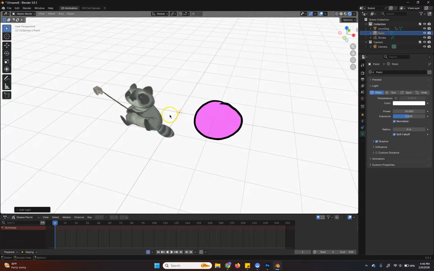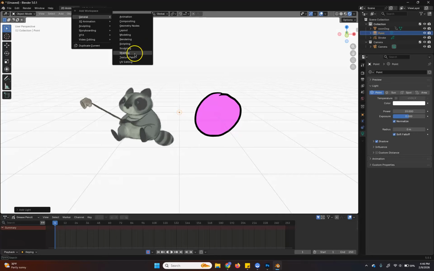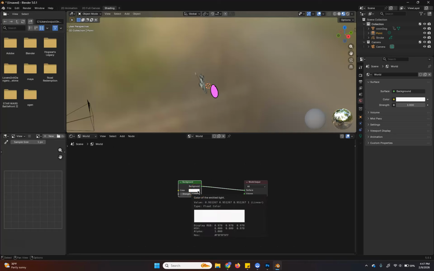So what's happening is the background is actually lighting our scene. So I want to remove the background. I'm going to hit the little plus up here. We're going to go to general and then to shading and then we're going to switch from object to world so that this is showing the network for the world. By default, it has this background color and that's what's actually lighting it.